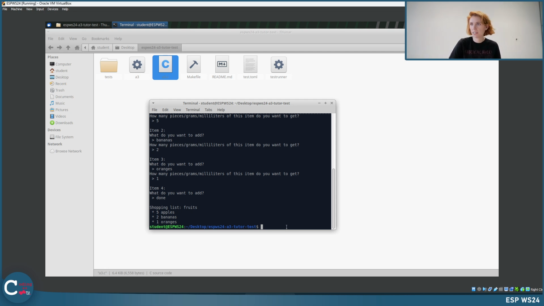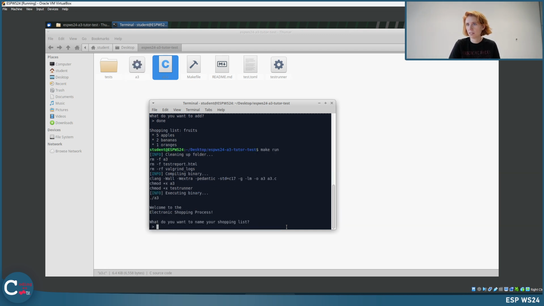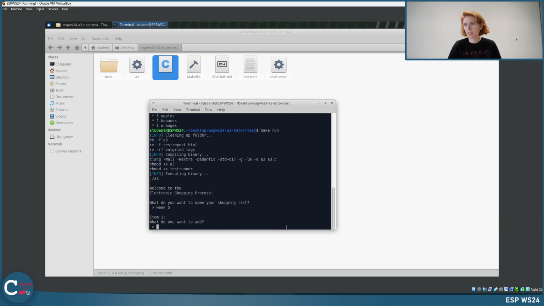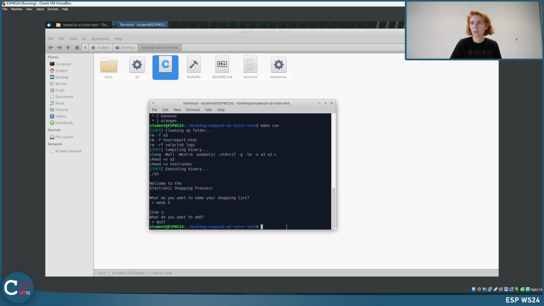Let's show you another example. I'm here and I'm gonna say, yes, this shopping list is for, let's say, week 5, whatever. And then I realize, oh, I don't actually know what we're gonna need yet. I don't wanna continue this. I can input quit here and then the program will just terminate.